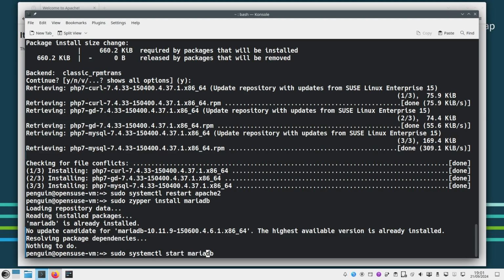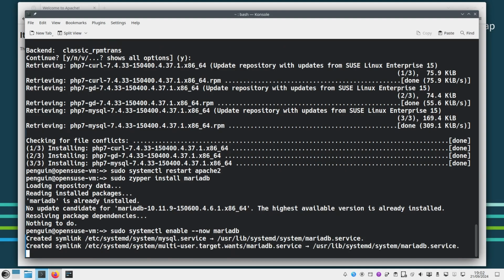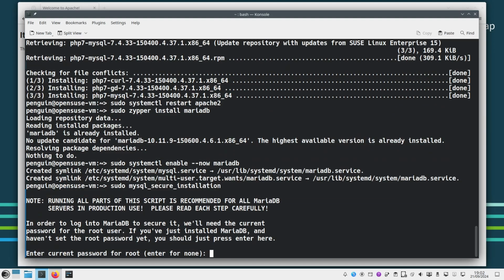mariadb. And if you want the MariaDB service to start every time you restart your server, you can enable it, and by adding this argument we'll start it right away. So let the service finish starting, and then run this command: mysql_secure_installation, and follow the instructions.